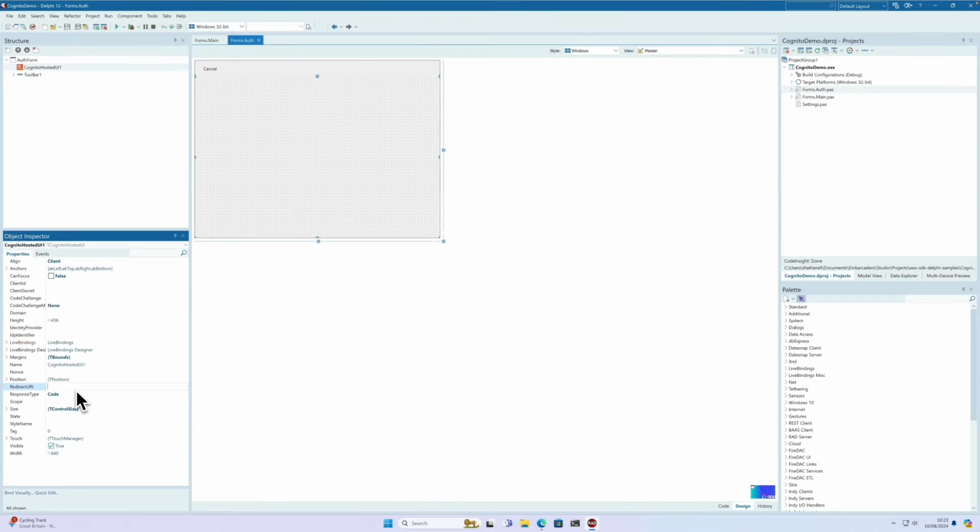So that is Cognito. Very simple to set up and use in your Delphi application. There are a lot of advanced areas of the configuration on the Amazon side, but it's really trivial to integrate that with your Delphi apps.